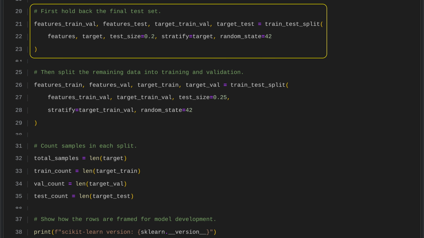The dataset is split into a training and validation portion and a separate test set using Scikit-Learn's train test split function. 20% of the data is held back for testing, with stratification to keep the target class distribution consistent. A fixed random state makes the split reproducible, and the untouched test set is saved for the model's final evaluation.